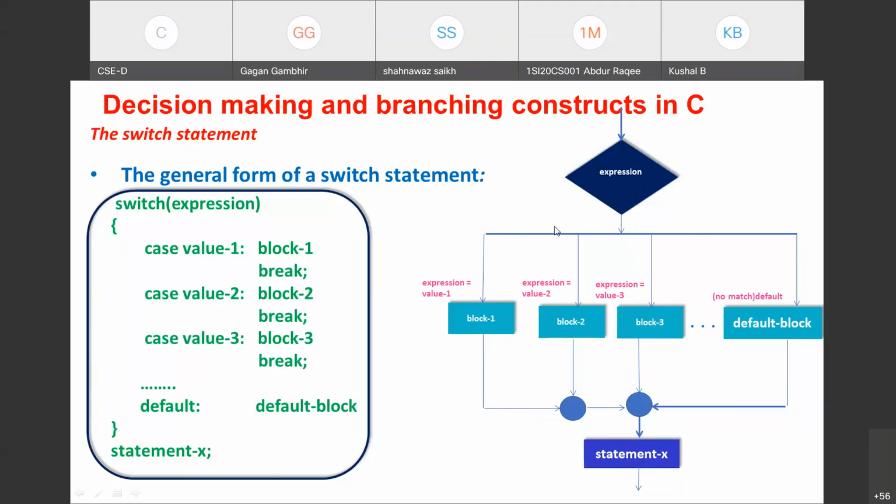With that assumption, generally after each case we'll write a break statement at the end. With that assumption, this is the flowchart we have written. If break is not there, then obviously it will go to the next block of statements, executes it, goes to the next block, and so on till the end of the switch, right? So in almost all programs, we'll terminate each case with a break statement.